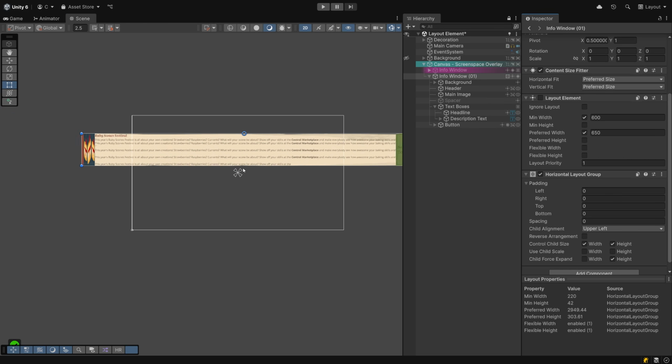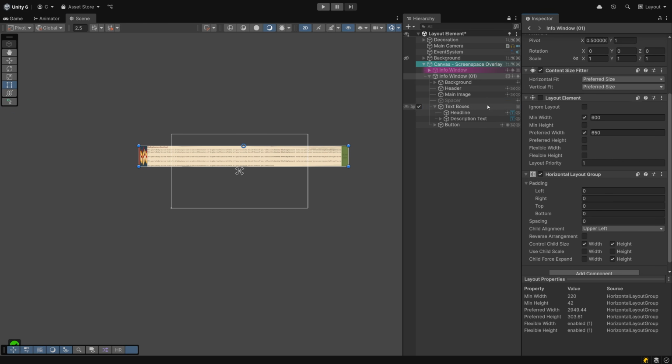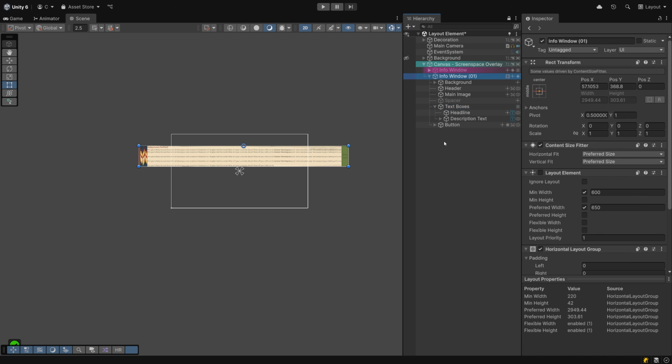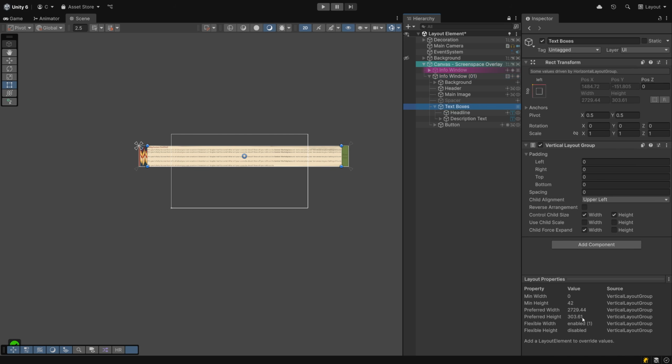Yep, it will grow to the preferred width. And where does that come from? The vertical layout group inside of it, of course. So we need to override this child group's preferred width, or it will tell the parent that it really wants those almost 3000 pixels for itself. By now you should know how to do this.